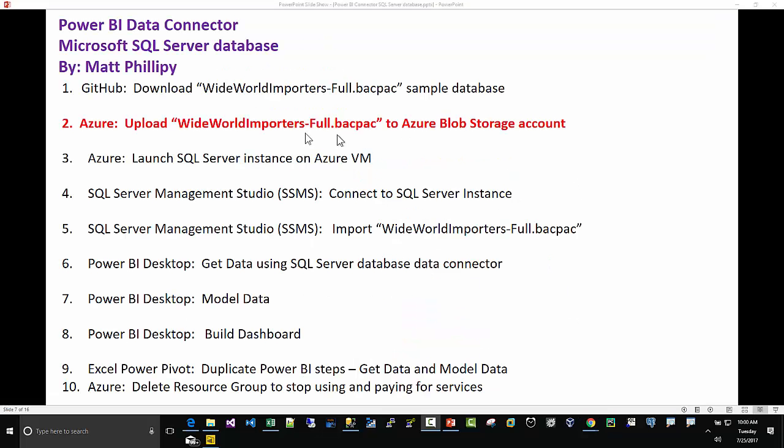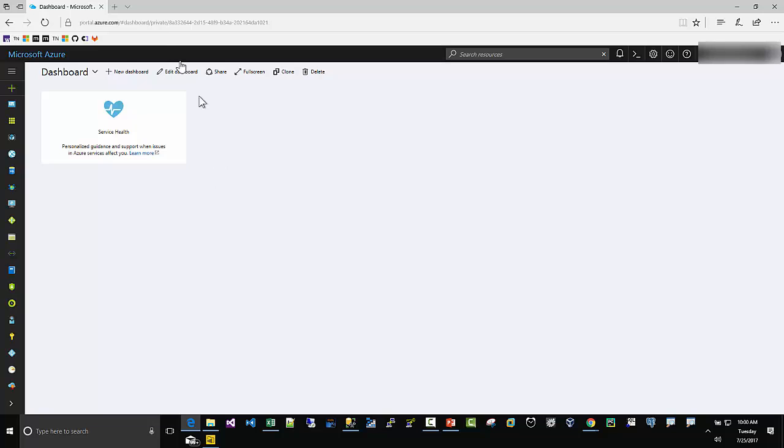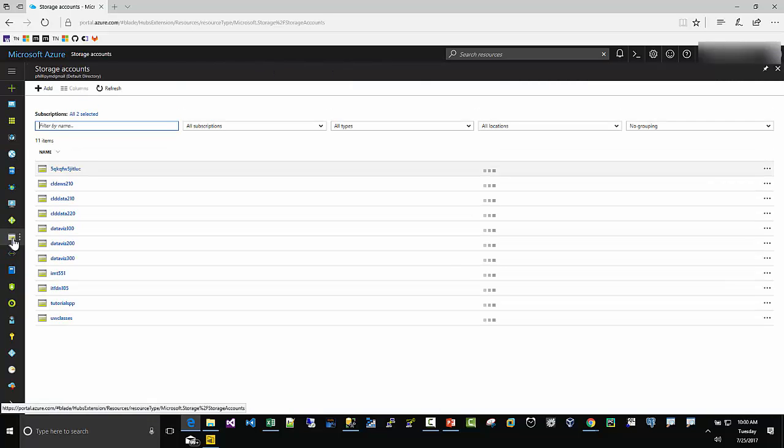Step two, we're going to take that backup file that we just downloaded and we're going to upload it to a Blob storage account. So I am logged into Azure. I'm actually using Edge here, but you can use your browser of choice. But in the Azure world, I like to try to stay with the Microsoft products. Yeah, I know I just used Google, but I use Edge. Why not? So I'm going to go over here, click on the storage account button.